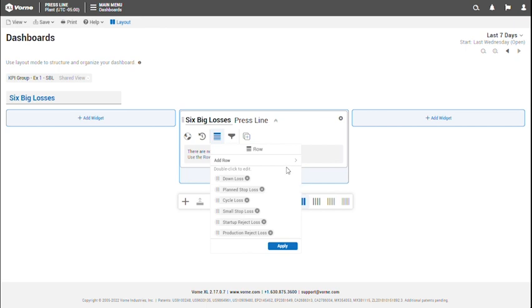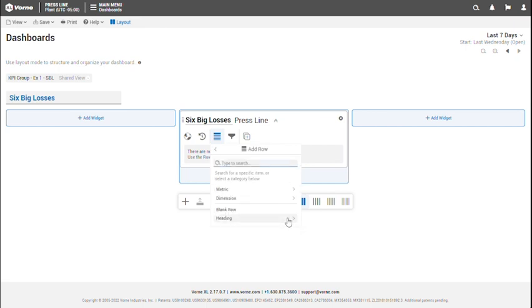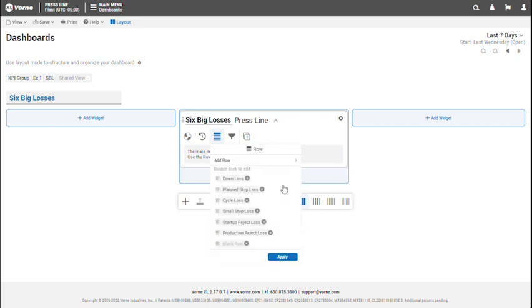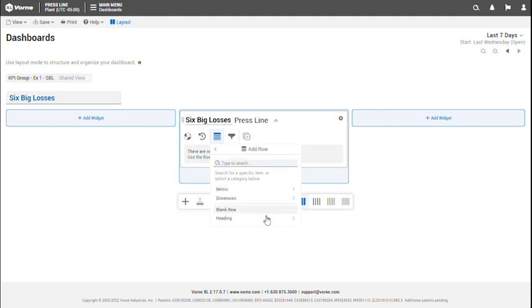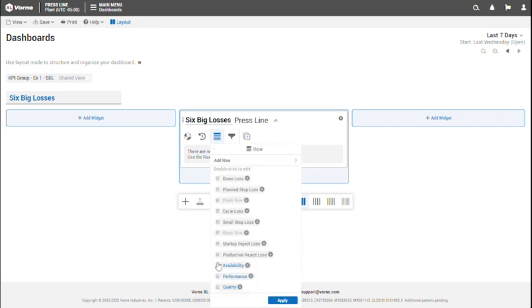To better organize the KPI group, click Add Row and choose Blank Row, which will then appear at the bottom of your metrics. Click and drag it to group like metrics together. By clicking Add Row and selecting Heading, you can insert descriptive text or customize section titles, giving you more configurability within the widget. These can also be moved with the click and drag method. Select Apply to admire your finished KPI group.